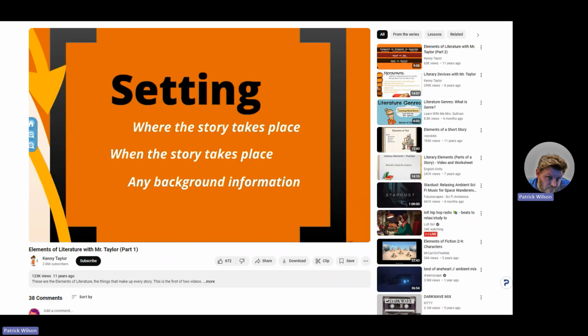When the story takes place, a couple of important things to note. That will be like, is this in the modern times? Is this a long time ago in the time of dragons and princesses? Or is this in the future? Maybe if we're talking about an outer space setting. You also want to pay attention to what time of year a story takes place. That could give you important details.